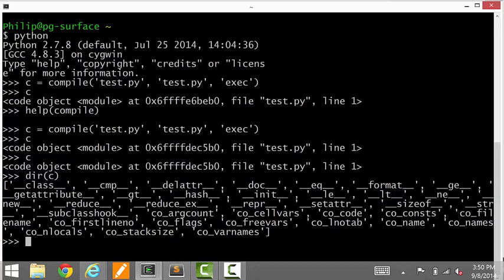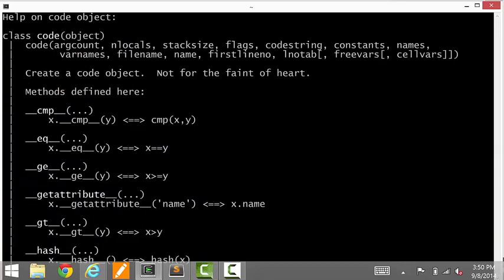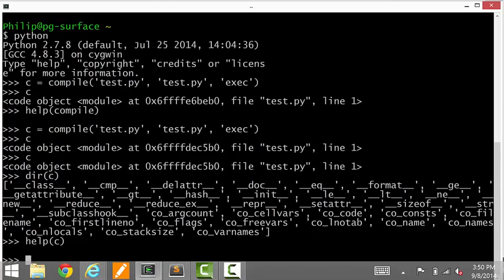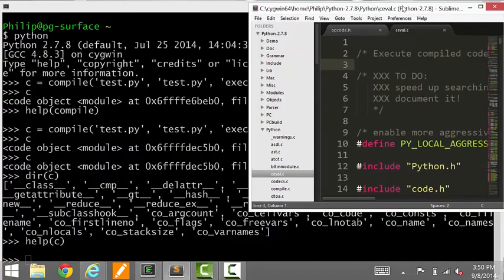If I now say c, actually let's see what happens if I do help c. Look, it actually shows you the code object. So I did help c. Let me make this font bigger so we can see it.